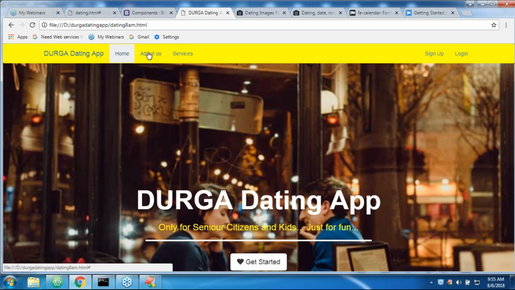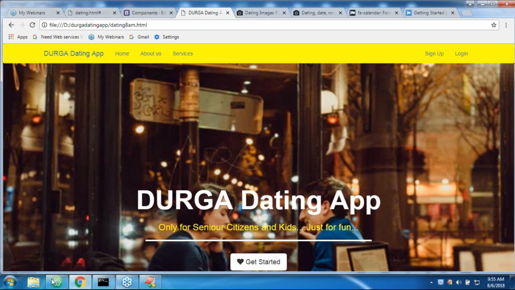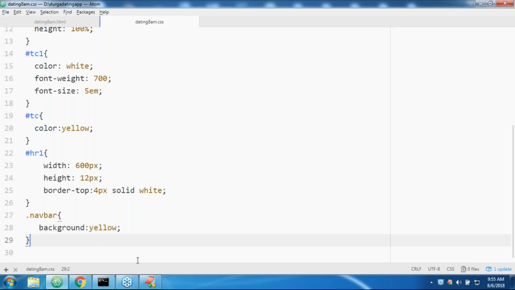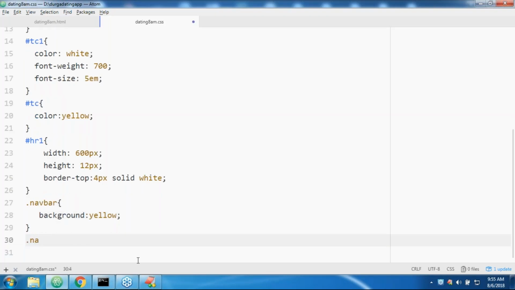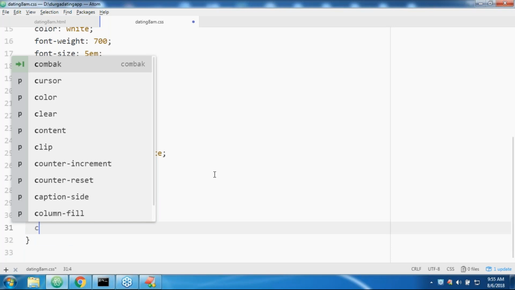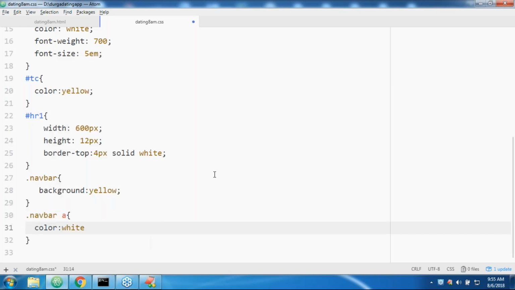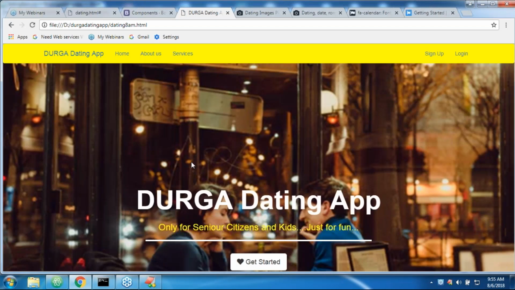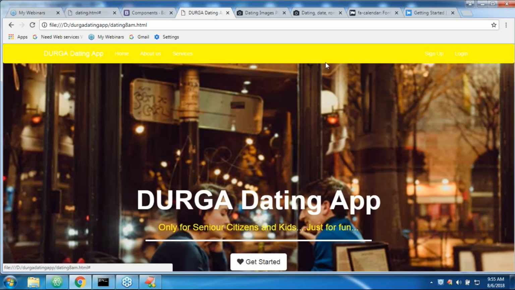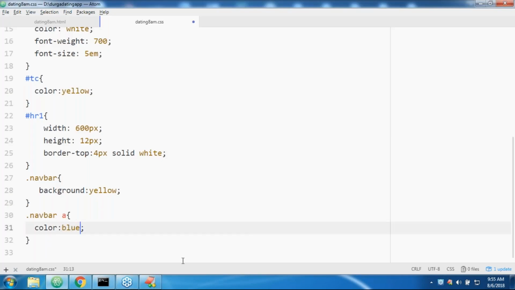Next, after that, for this text color I want white color text or red color. Anyone you can use, no problem at all. Dot navbar, all anchor tags present inside, color is white I'm taking. Assume the color is white, then white is not that much visible. Color is blue I'm taking.